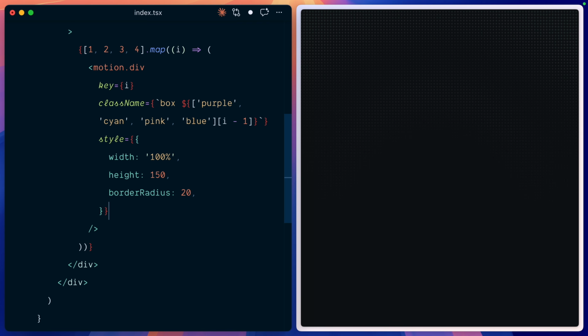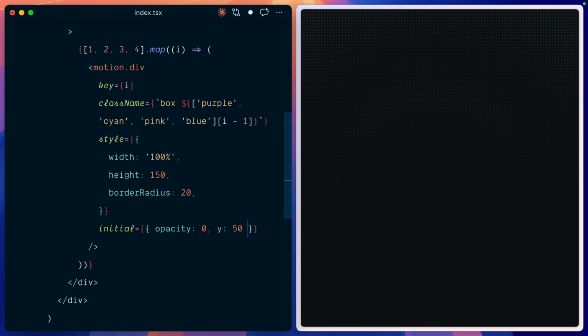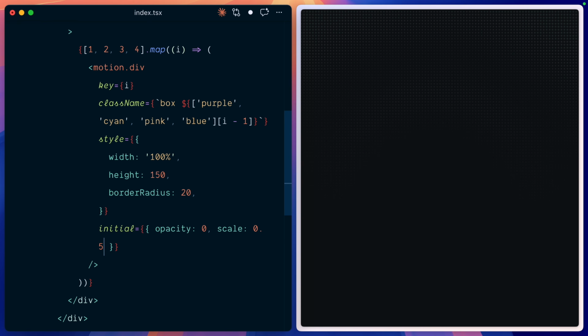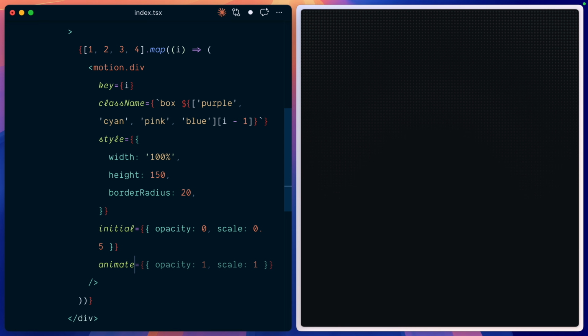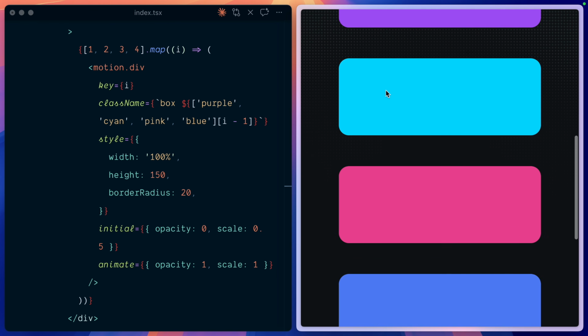And so if we wanted to add animations to our boxes, you'd think we could have initial styles to begin with. So opacity 0, and let's go scale 0.5. And then you might think that you want to animate this into opacity 1 and scale 1. But if I start scrolling, you can see that the cards are already animated.